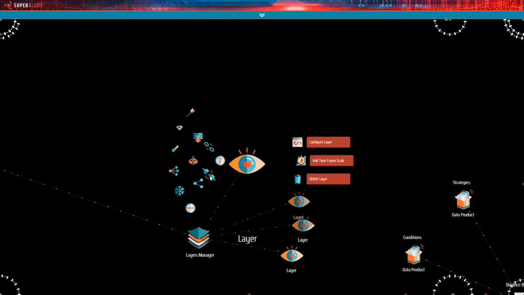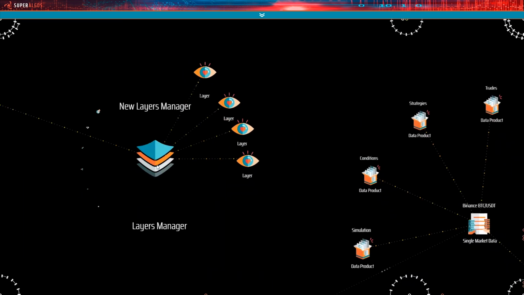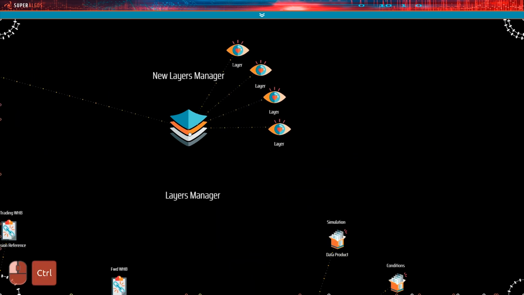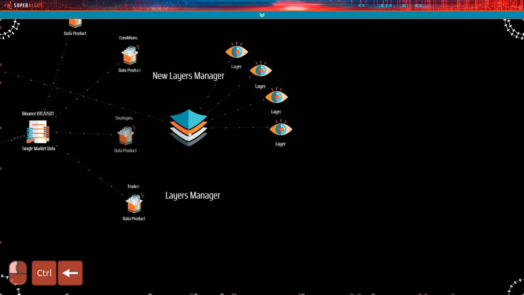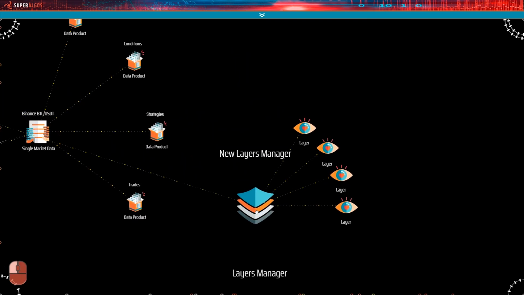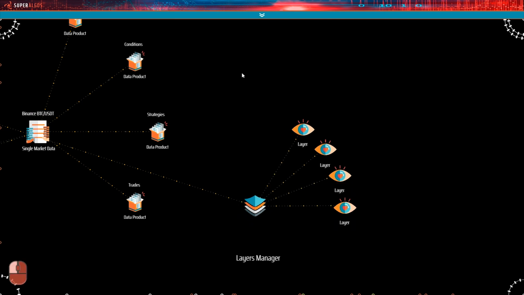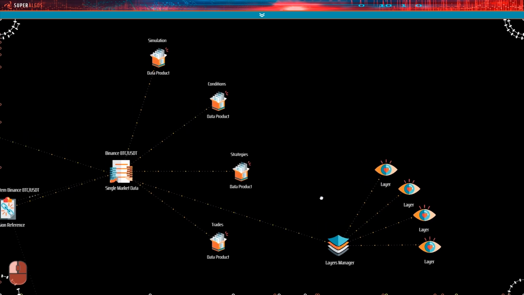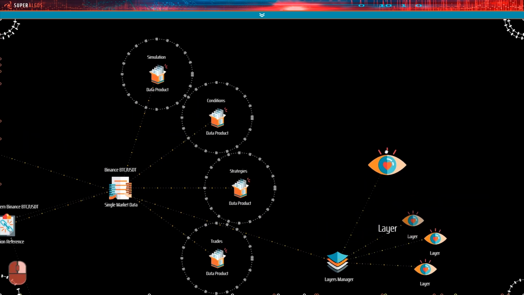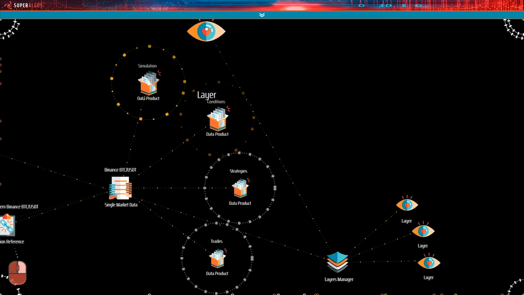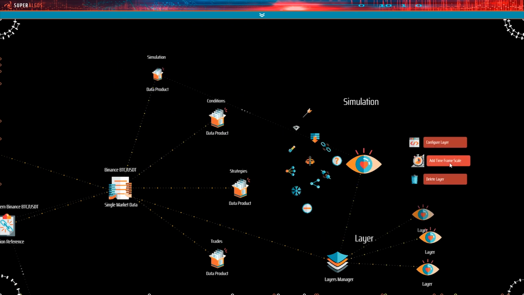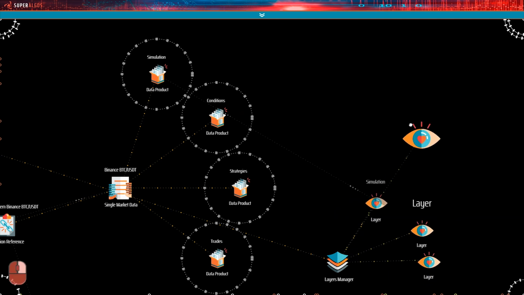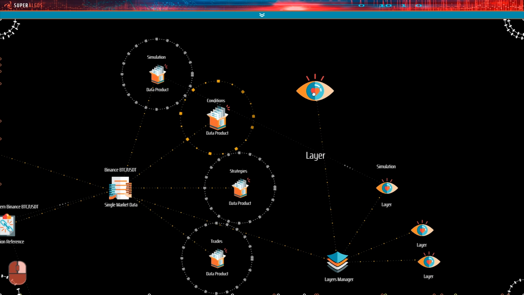And we're going to take the layer manager where the products of the new session reference lie. So here we are. These are the products that we want to link to. So we will take the first layer and reference the simulation data product. We will take the second layer and reference the conditions data product.